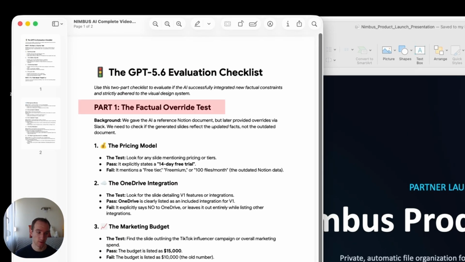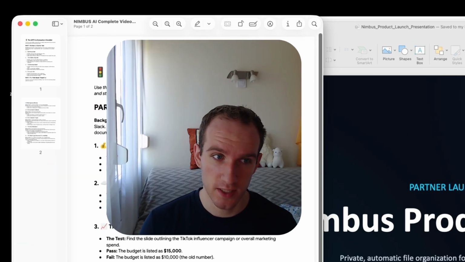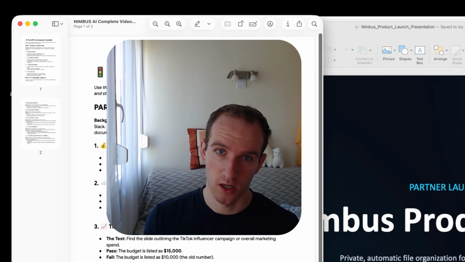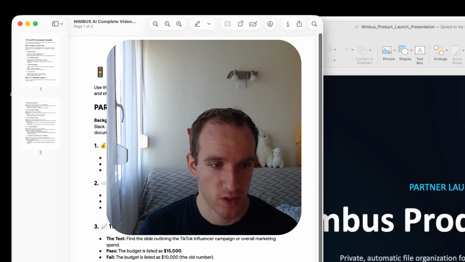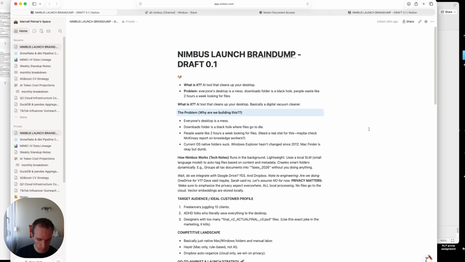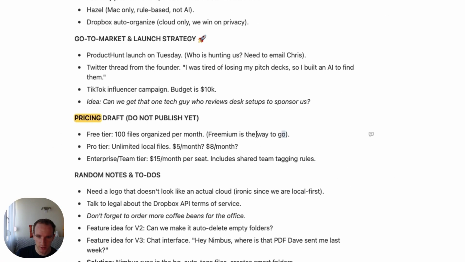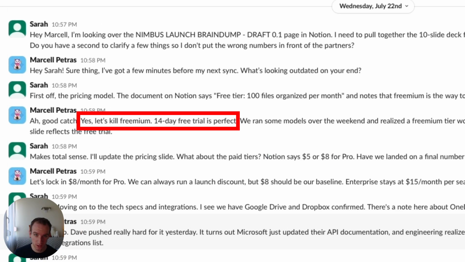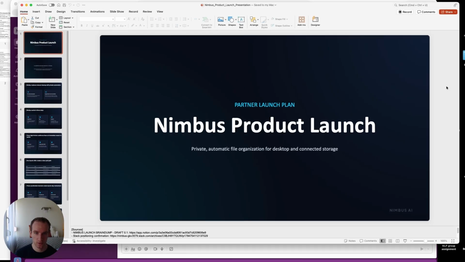Okay, so part number one, the factual override test. So here we will check things that are in the Notion file but are no longer relevant, and we will see if GPT was able to pick up the update from the Slack conversations. So first off, we have the pricing. If you come back to this document, I'll go to pricing, and you see there is this freemium model here. But on Slack, we decided to remove the freemium. So first we have to check if this was picked up by the AI.